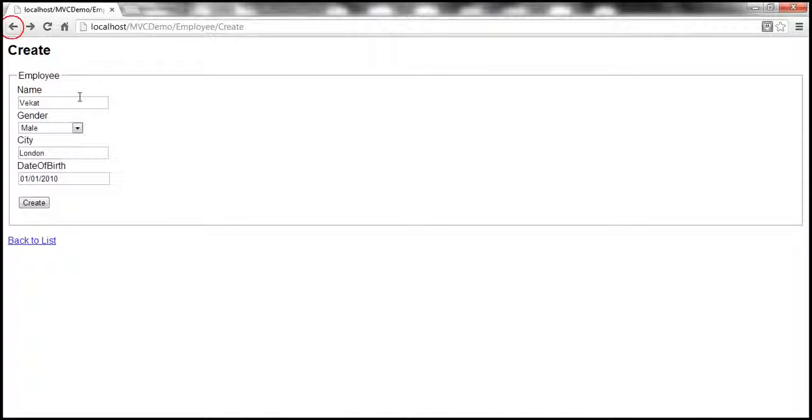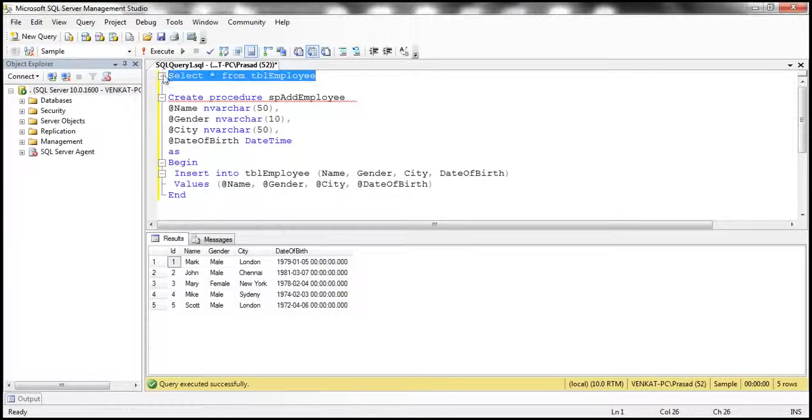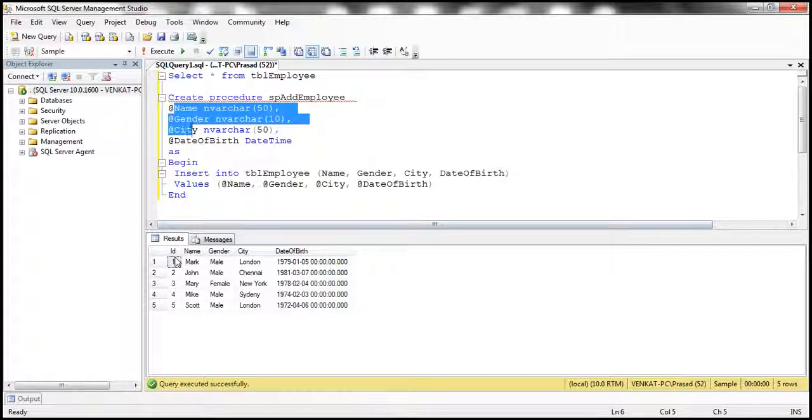So what do we actually want to do when we click on this button create? We want to take this employee data from this form and then save it to this database table TBL employee. So obviously the first thing to do is to create a stored procedure. So here I am creating a stored procedure. The name of the stored procedure is sp add employee, and obviously to add employee data to this table we have to have the input parameters for name, gender, city and date of birth. But notice that we are not having an input parameter for ID because ID is an identity column which is going to be auto computed.